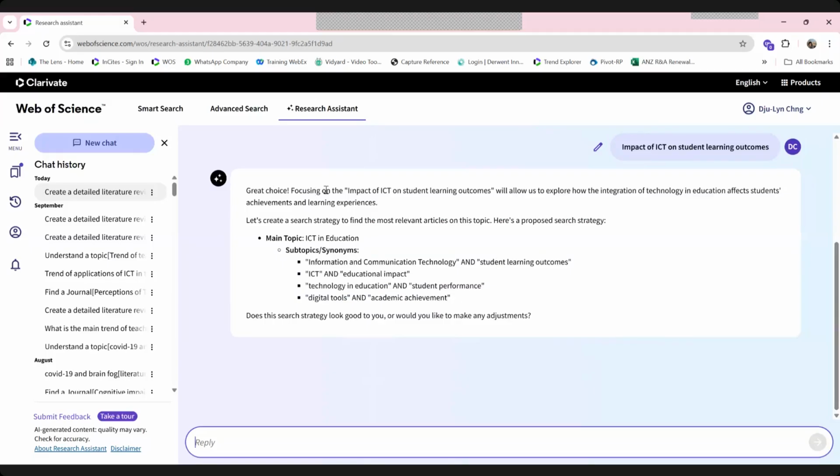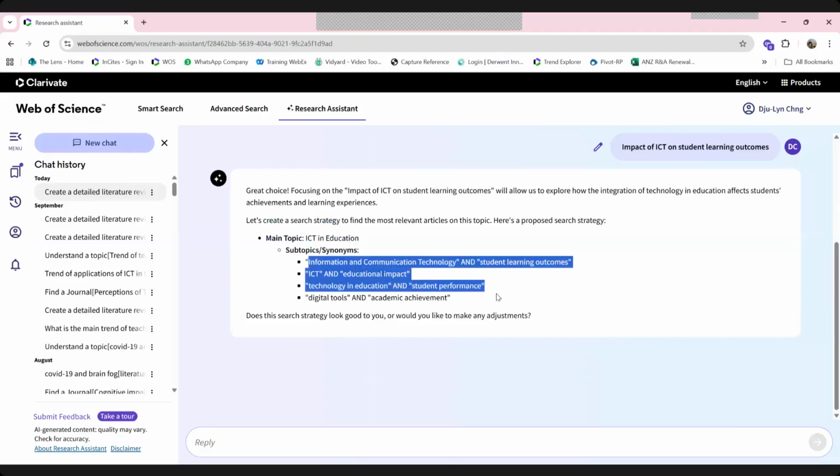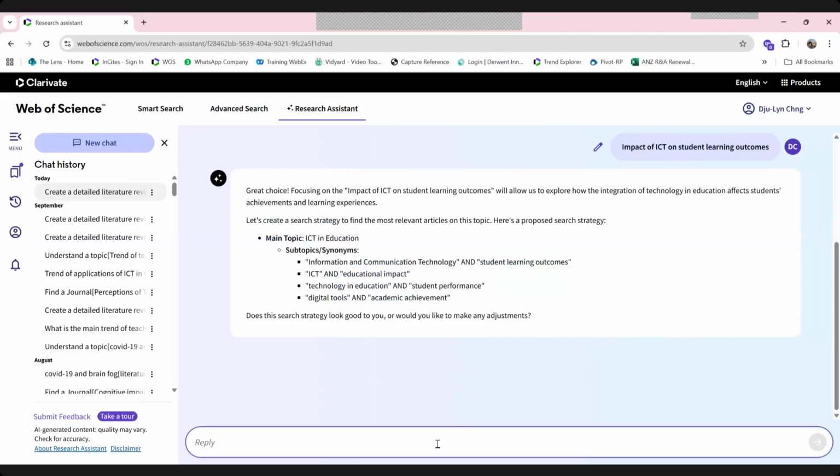Okay, so here it would say, okay, let's create a search strategy. So the next thing is to create a search strategy, and this is what it proposes: ICT in education with the following subtopics and synonyms. You happy with this? Proceed.